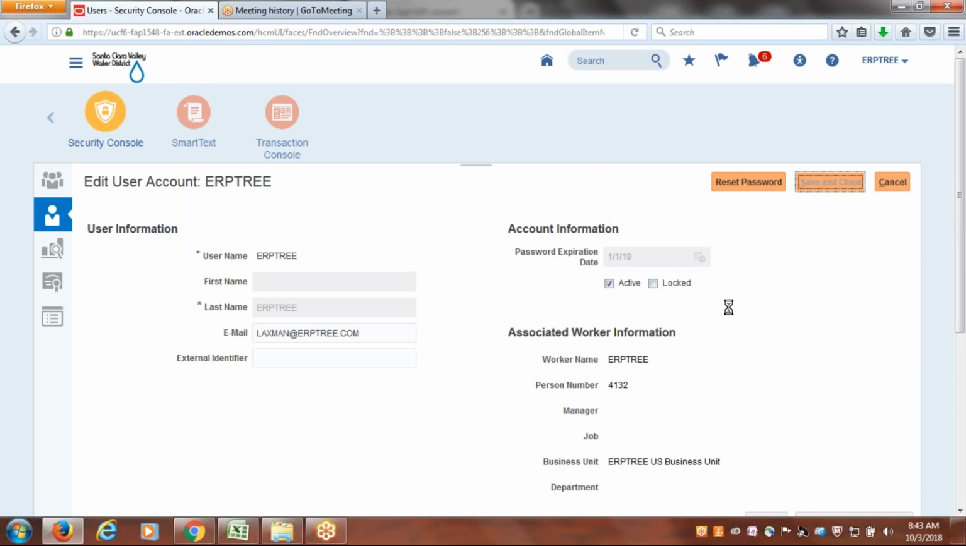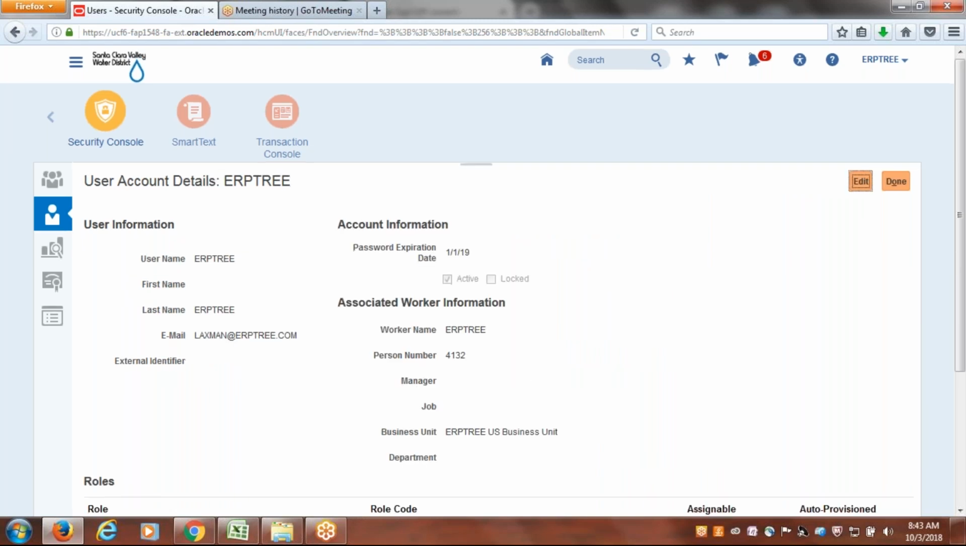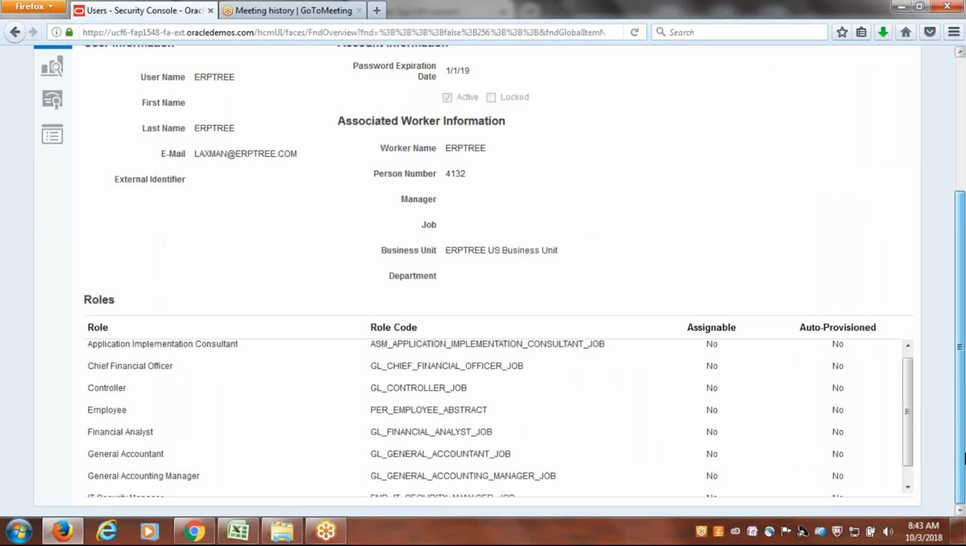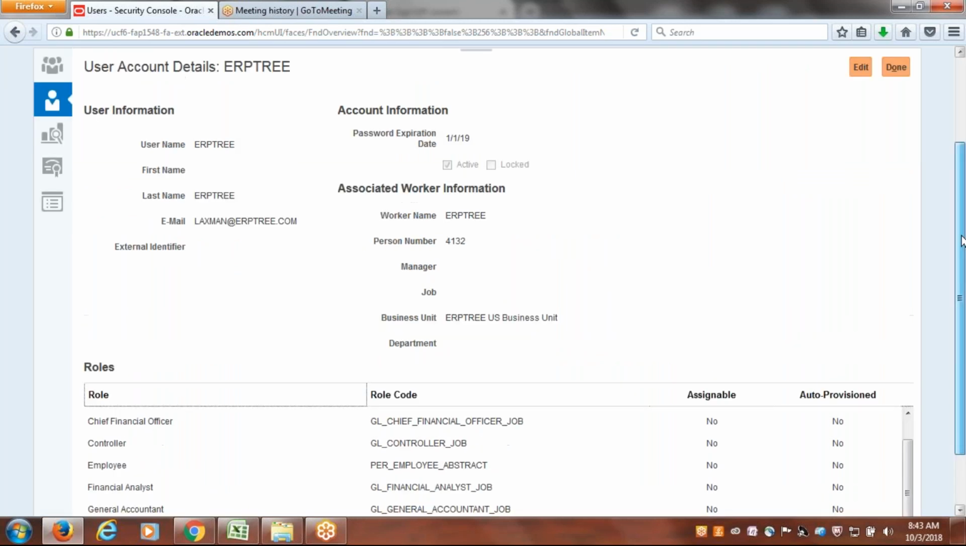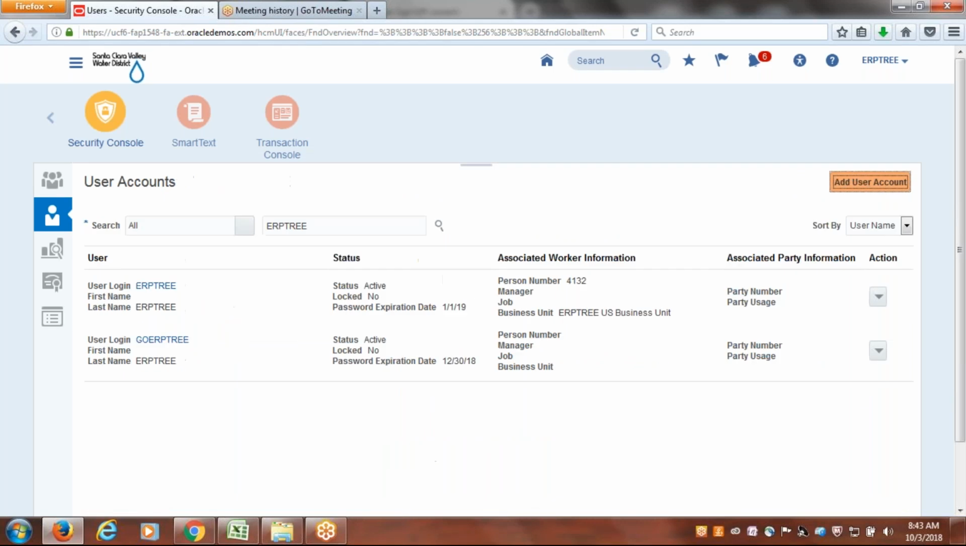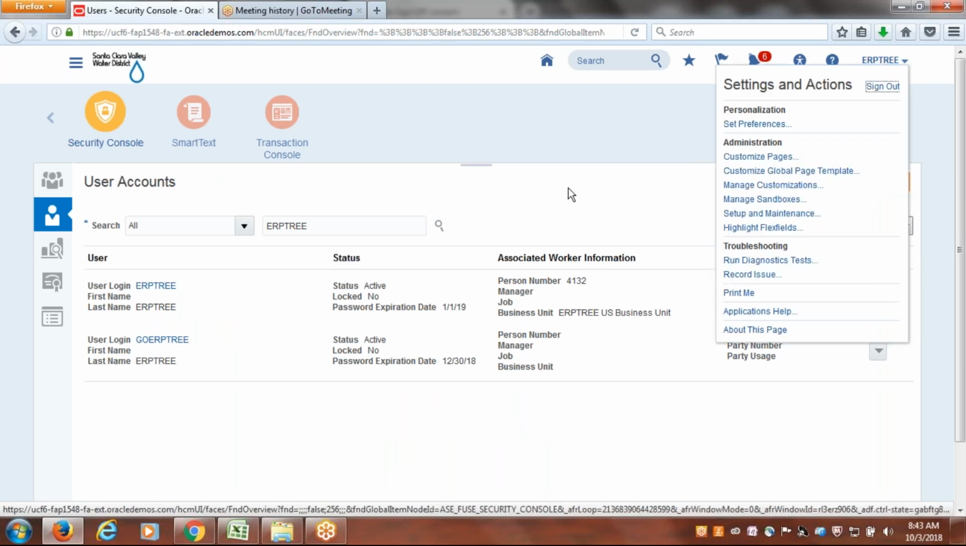Now, after assigning any application specific roles, what do we have to do? We have to provide the data access, right? That means for these GL roles, we'll go and assign our primary ledger. What is the task we have to use? Anyone? The task name is manage data access for users.